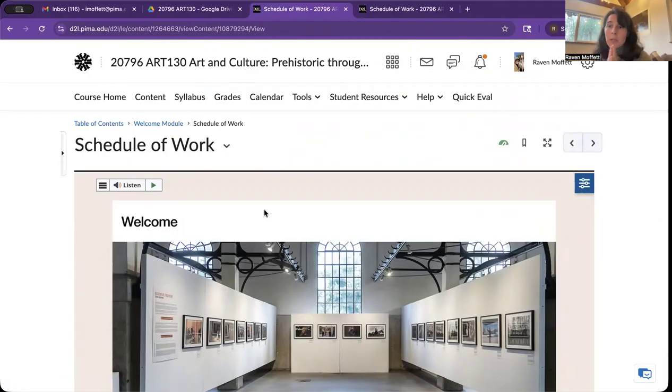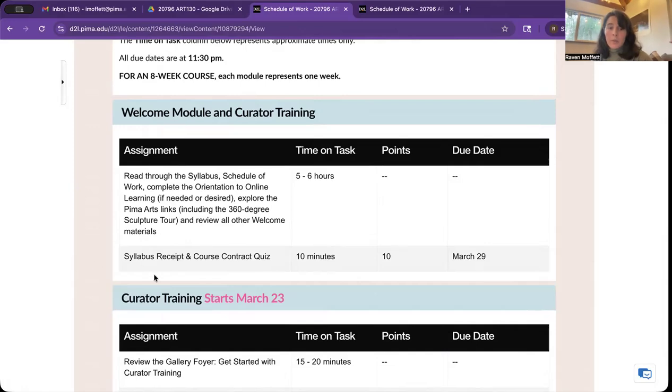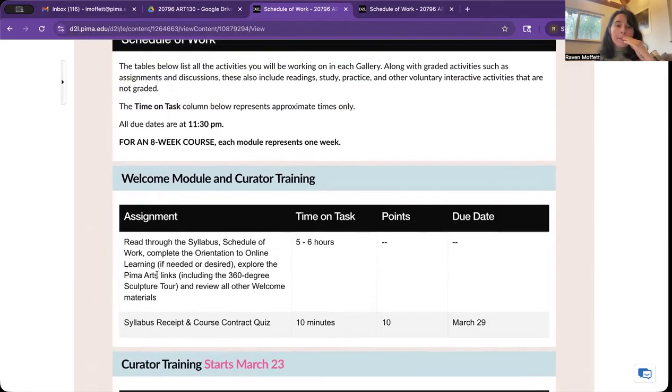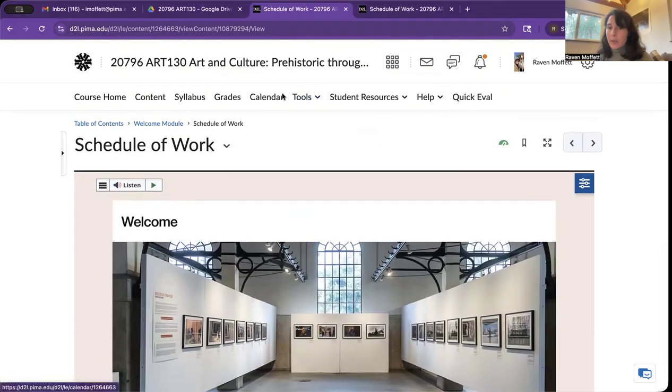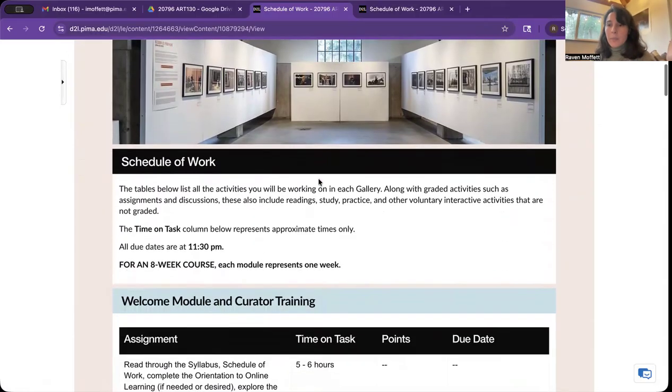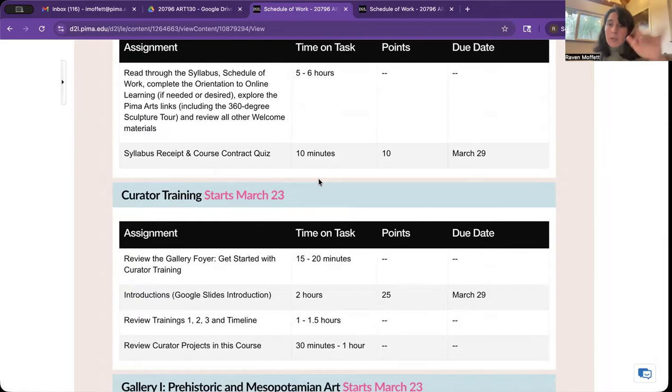You know when things are due in this class. It is posted here: March 29th, you have your syllabus receipt and course contract quiz due. That's one assignment, not two. That's just you agreeing to having read the syllabus and to take the course. If you don't complete that, you won't continue in this class. You'll be removed. Not only are your due dates here, but they are also in the calendar, so you know when things are due. It's shown everywhere. I'm not hiding them from you. So if you say I forgot a due date, I'm afraid that's not a cause for extension. You've just lost points there.